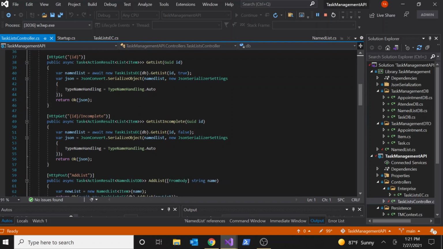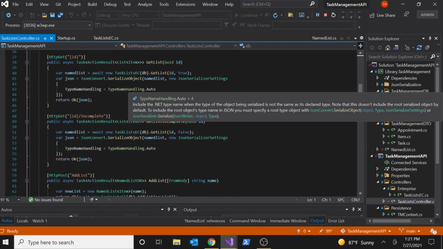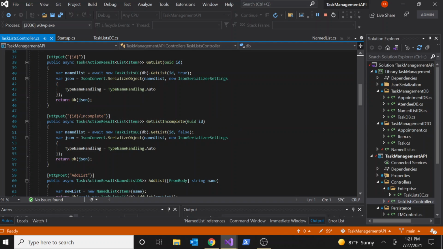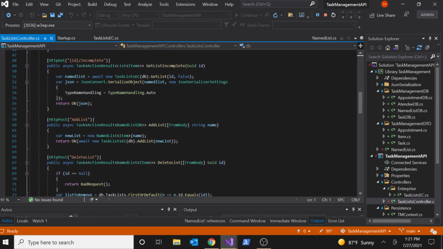Next one here is get a list. We're going to take in a GUID, create a database for that list. Once we get it, we're going to take that list and serialize it and return it. Next one is get list complete. It's going to do the same exact thing, except it's going to filter out those which are complete.